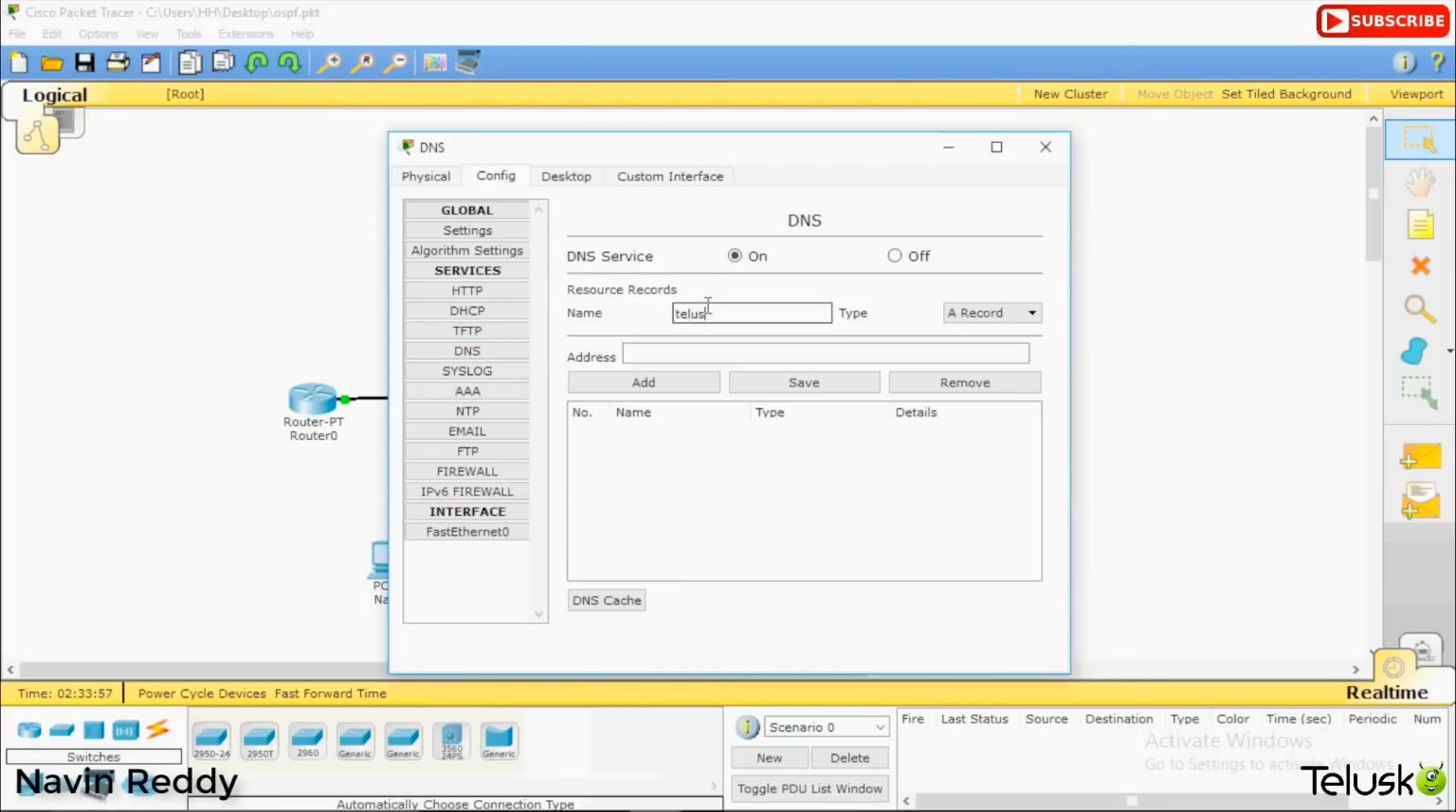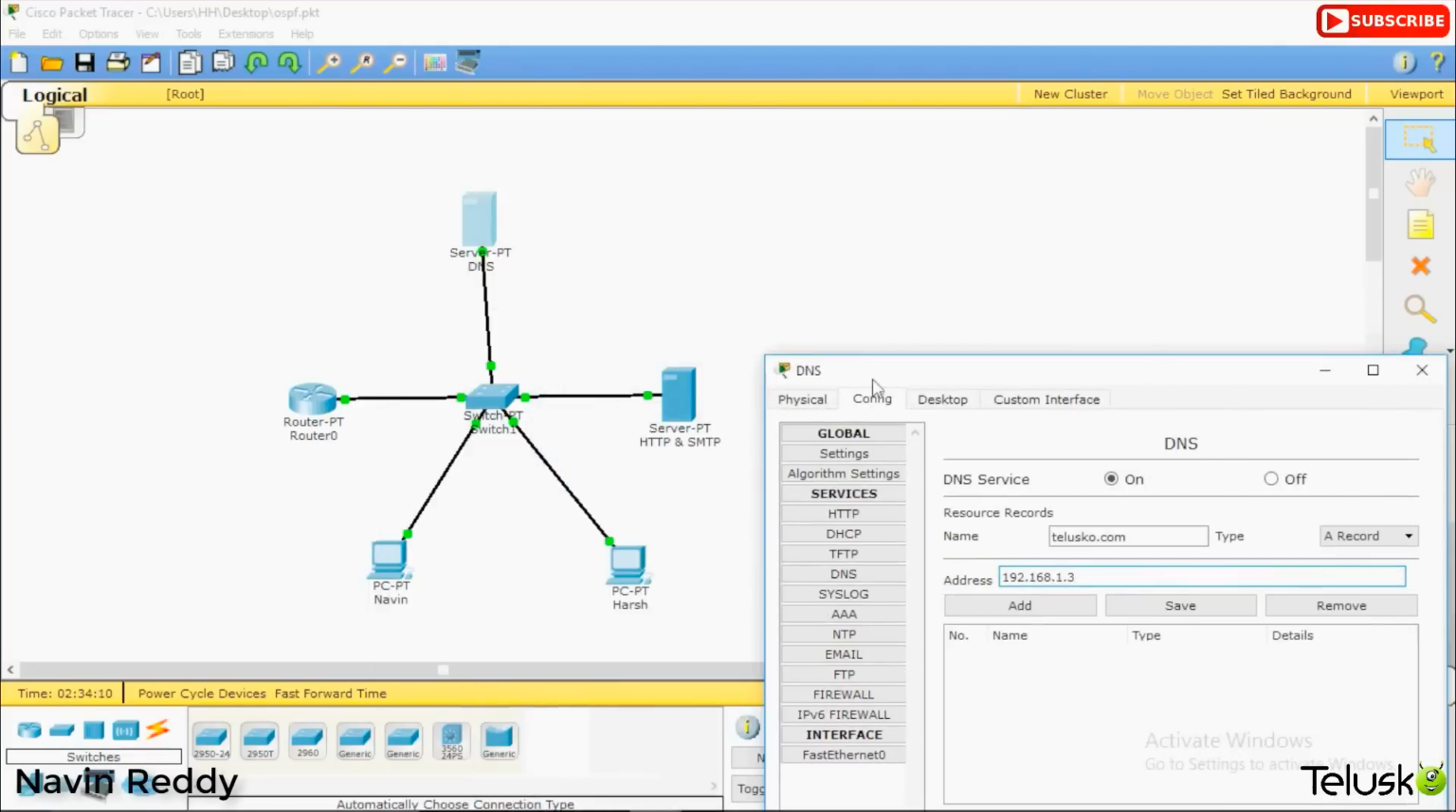So the record is telesco.com, that's the domain name, and the IP address is 192.168.1.3. That's the machine address, right? So the IP address will have a domain name, which is telesco.com now. And then you have to click on add.